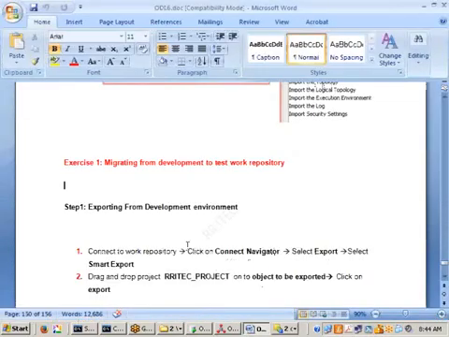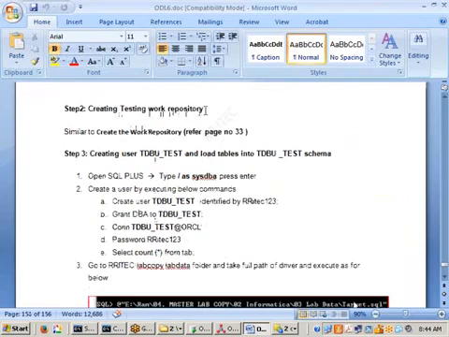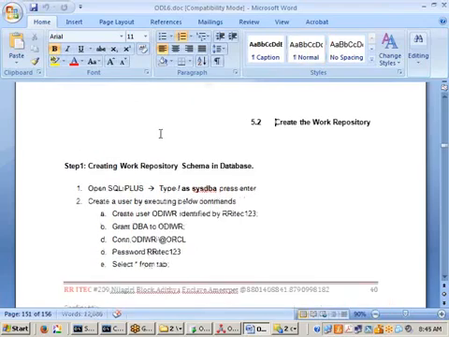First point is completed. Second point, creating a testing work repository. Similar to creating the work repository, reference page number is 33. So we are going for creating one testing work repository. It is similar to page number 33. I am clicking on this one so that it will take me to page number 33.